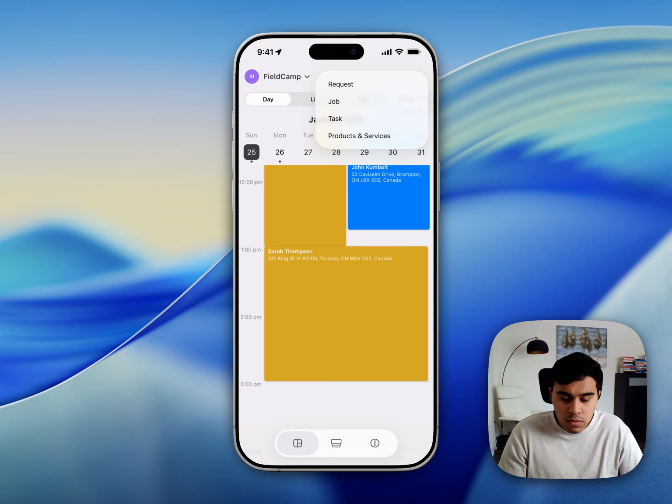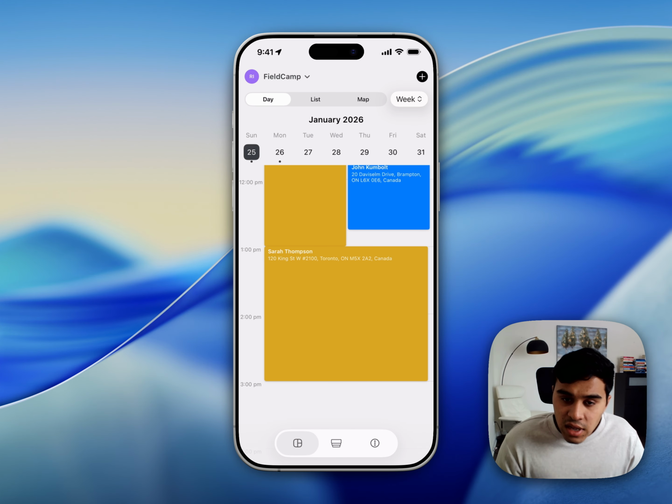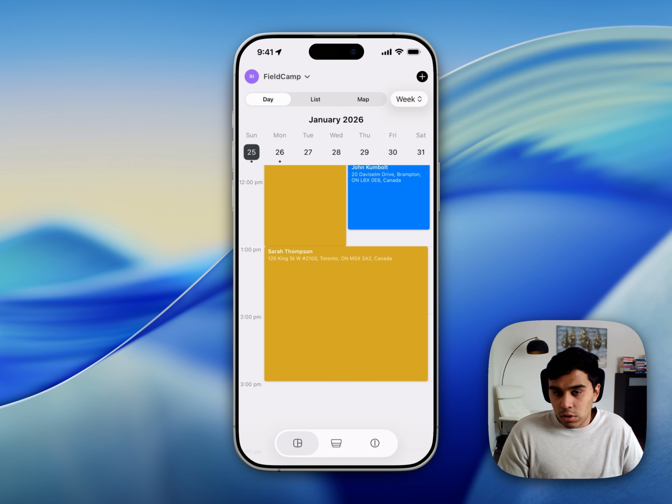And then over here you will see the same thing. Whatever permissions you have, you will see those actions that you are allowed to take. If I want to schedule a job, I can do that. If I want to create a task, then I can do that as well. And this is very advanced, and you might need help from your owner to set up what permissions you need.